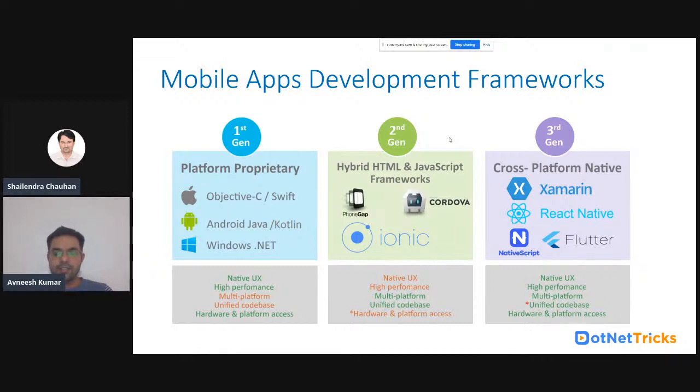Now we have different frameworks and technologies, like Xamarin, .NET, and React Native. React Native evolved from React. Flutter, Google developed it, and it's becoming popular. NativeScript is also JavaScript-based, but it is not as popular as React Native or Flutter right now.